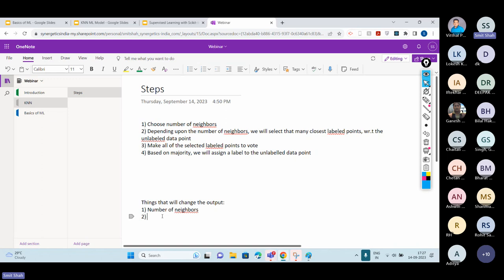Second is the choice of distance formula. So we learned about three distance formulas. First was Manhattan, second was Euclidean, third was Minkowski. So these are the two things that will change the output. If you choose a different number of neighbors, your output could change. If you use a different distance formula, your output would change.